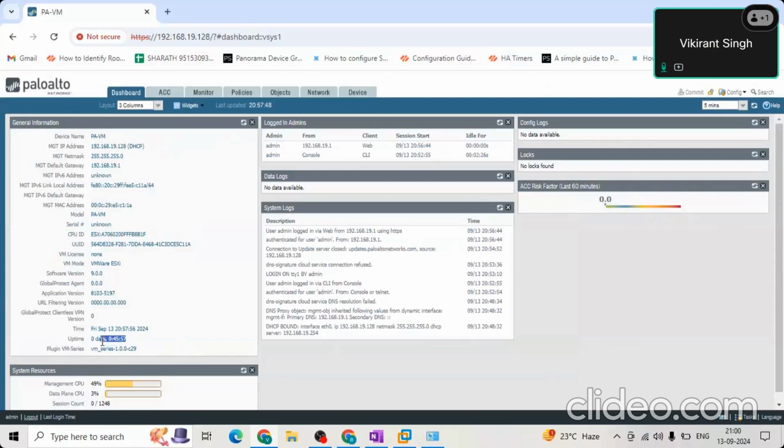Yeah, 45 minutes it says. Let's check what is the issue. So I think it is up since last 45 minutes. I opened it before the session, I guess.